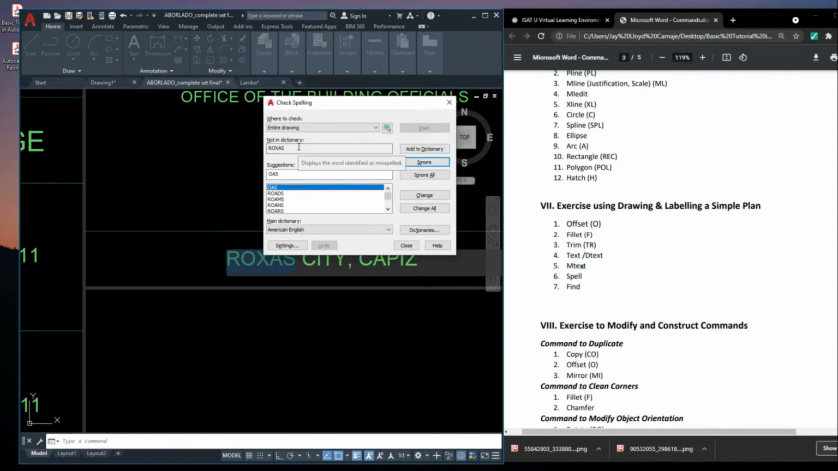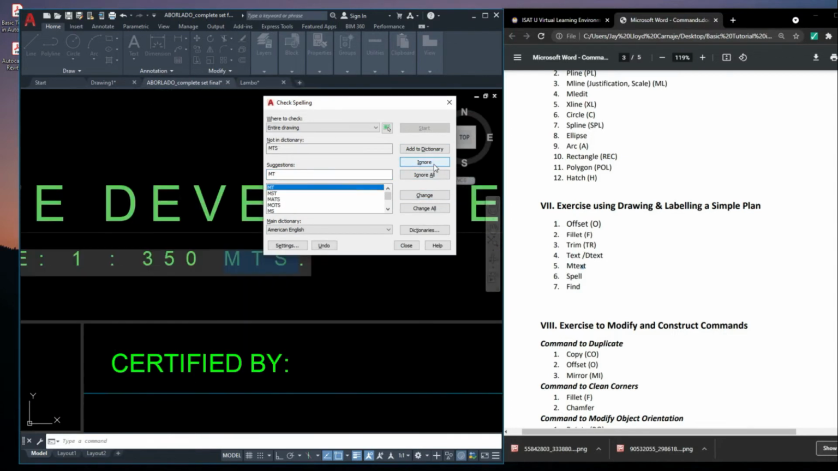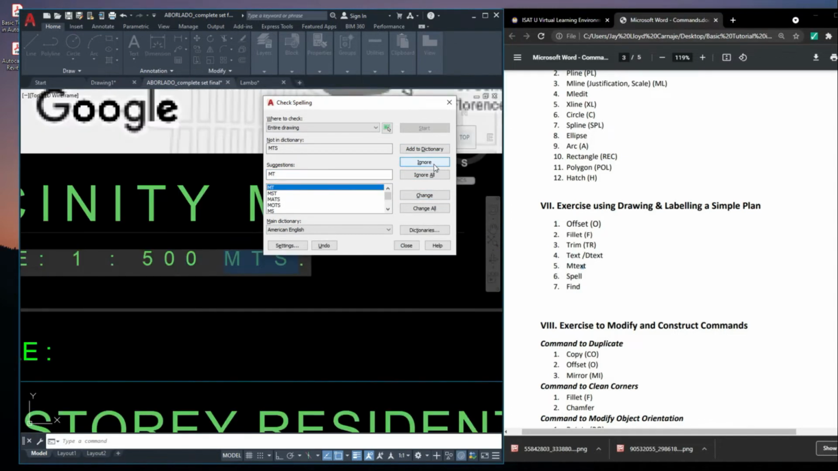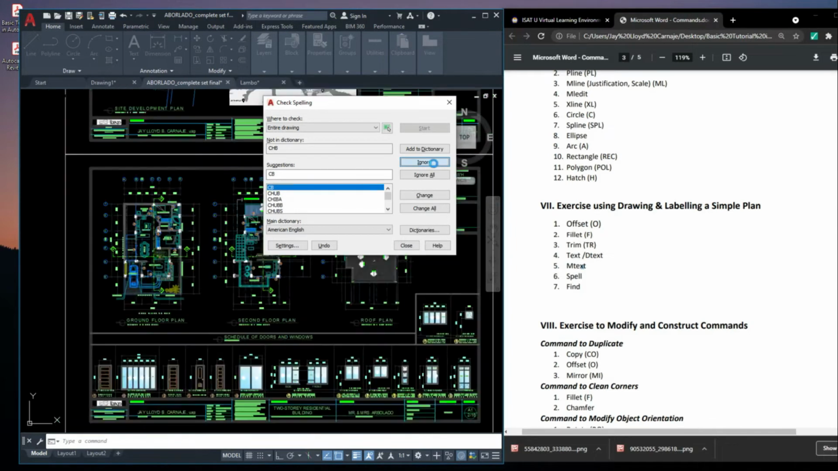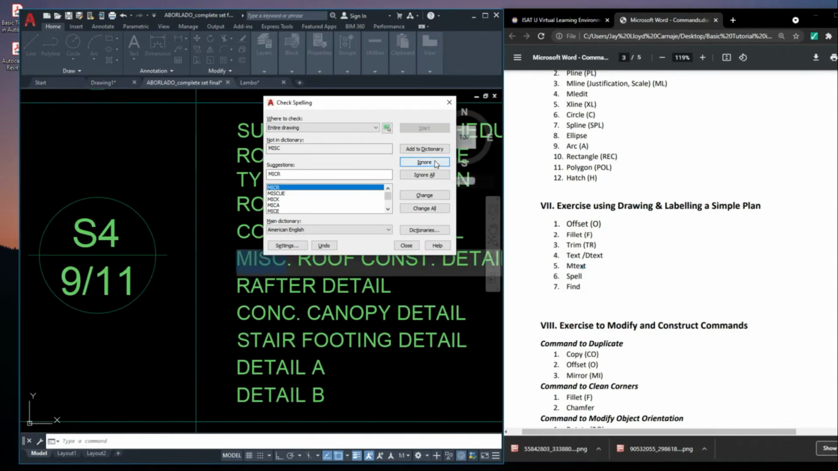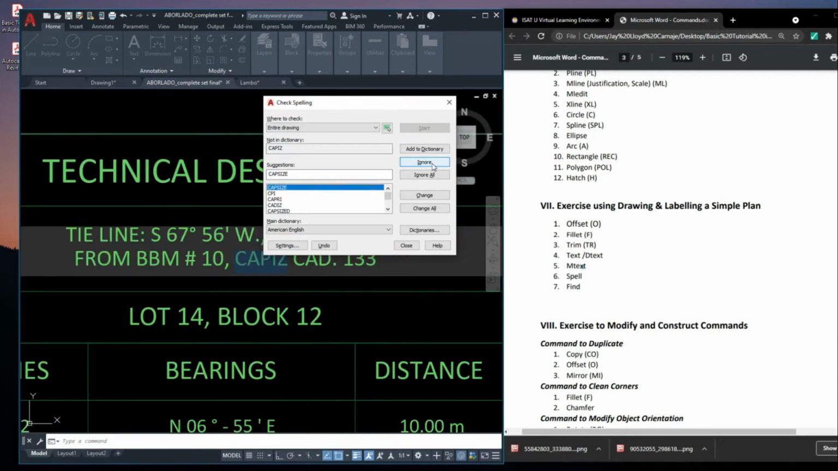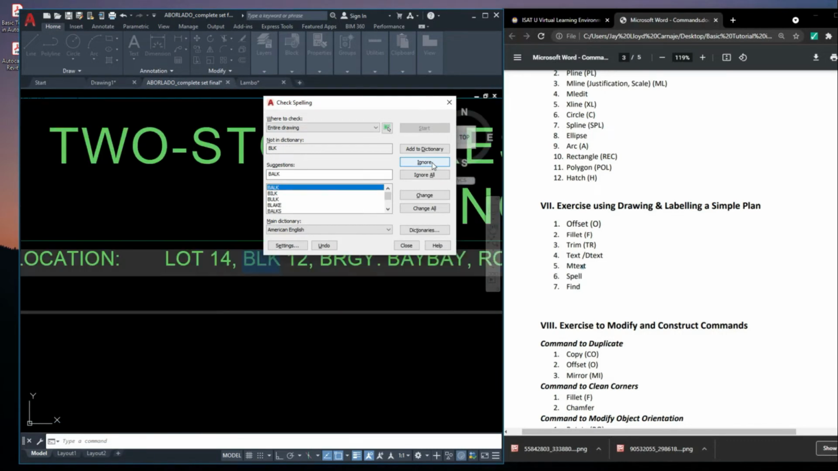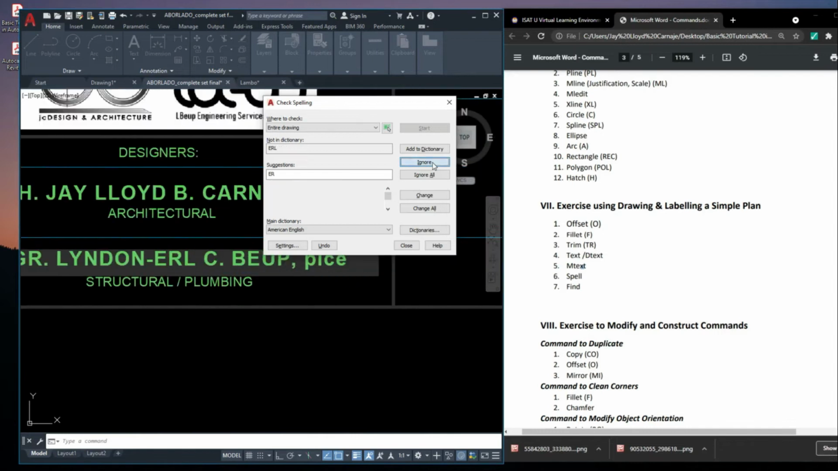Para sabi, ang Rojas, ang word, wala na siya sa dictionary. So, mahatag siya sang suggestion if gusto mo i-change. Pero if okay na siya, ignore mo lang. Ignore. So, ang CHB, FTB, wala na sa dictionary. So, pwede man i-add mo siya sa dictionary, no? Tanan nga wrong spelling, i-check niya.